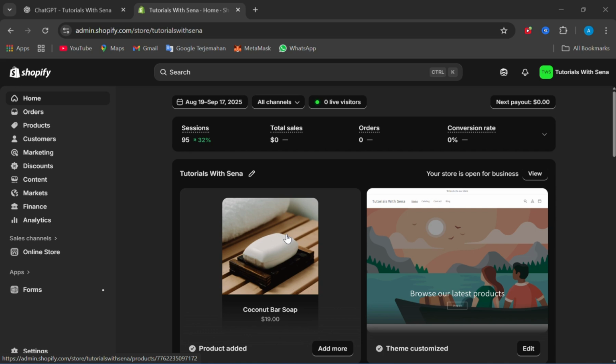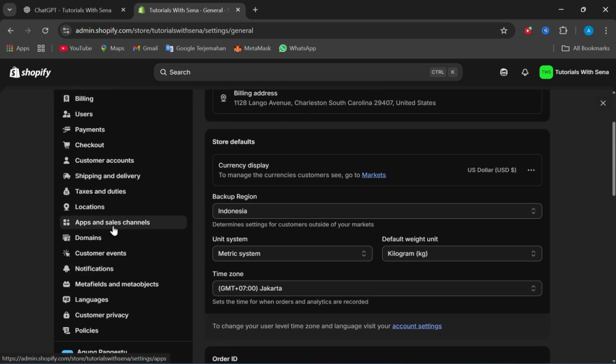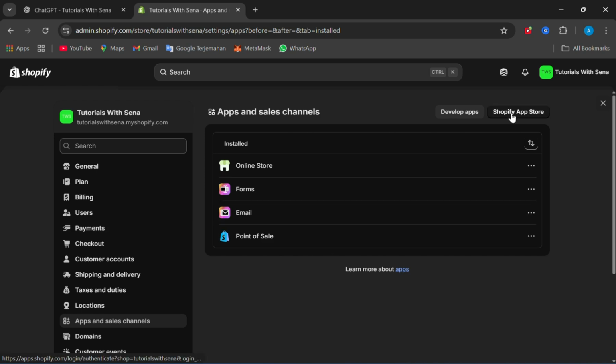In this video, I'm going to show you step by step how to add a pre-order button on your Shopify store. So it's very easy. First, you can open your Shopify dashboard and then go to your settings here in the bottom left corner. And then as you can see, there is apps and sales channels. You can click it. And then you can go to your Shopify app store here. You can click it.